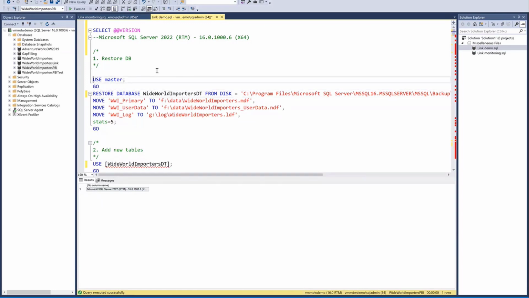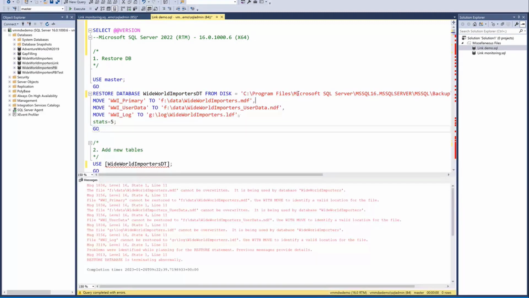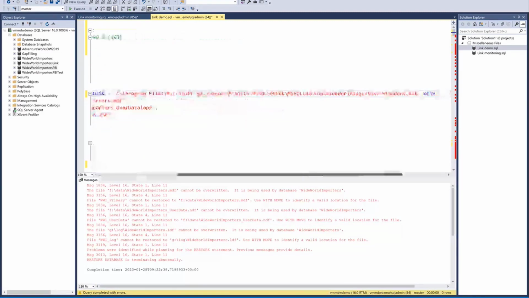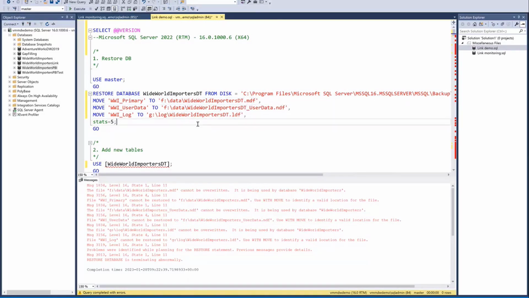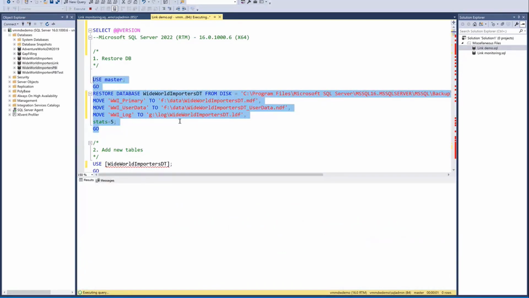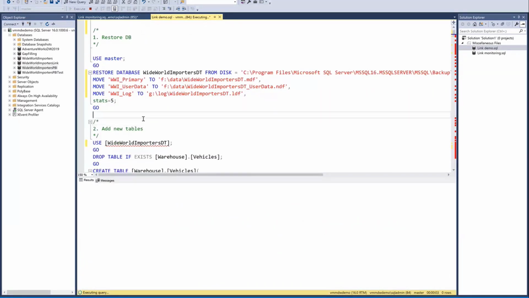So the first thing I should do is restore this database from the backup, and that's what I'm doing here. Sorry, I should change the names of the files. Just a minute. It's the law of live demo. Okay, and after a minute or two, we should have a newly restored database.